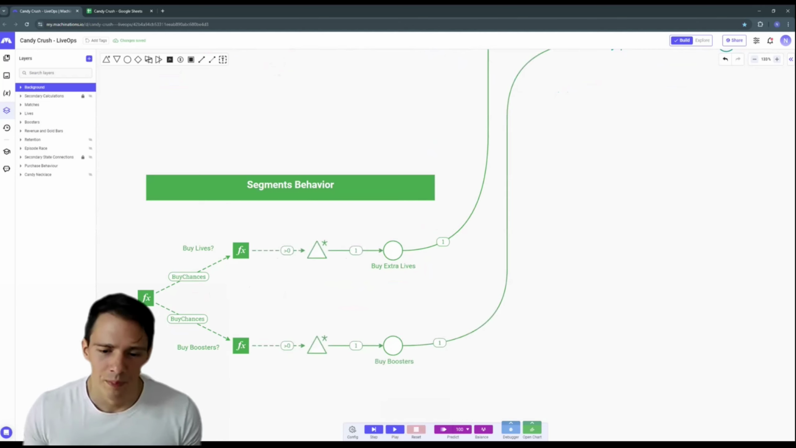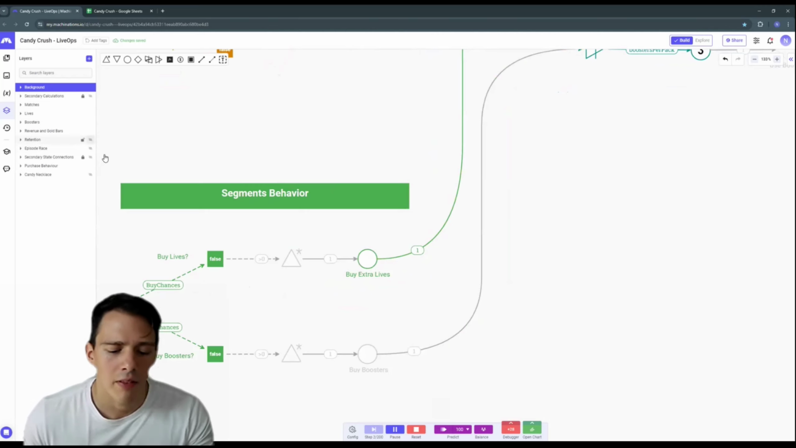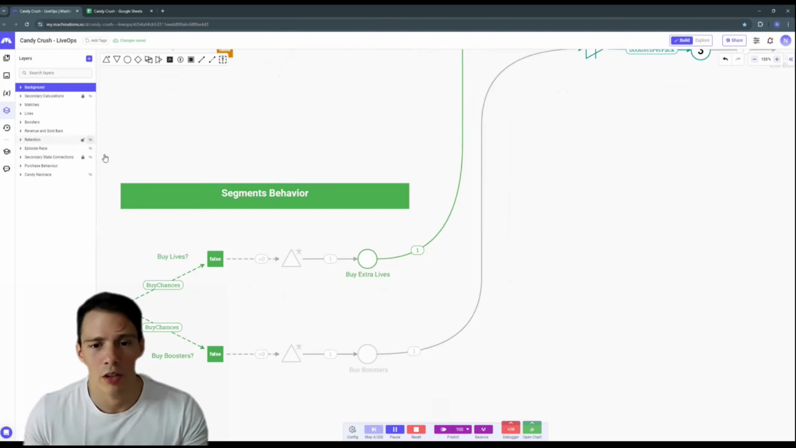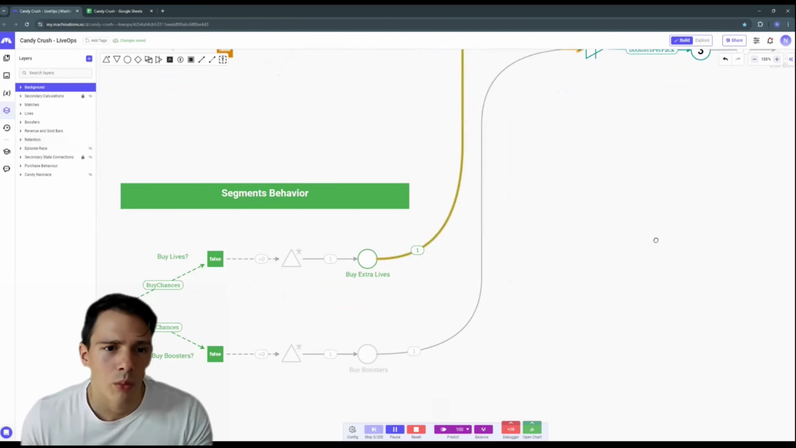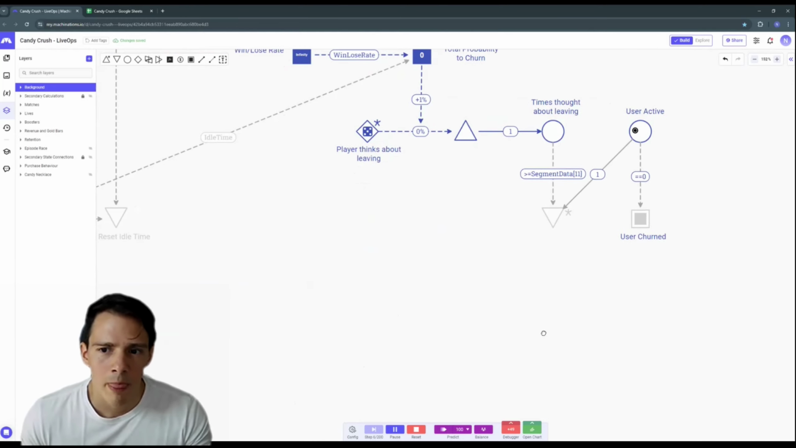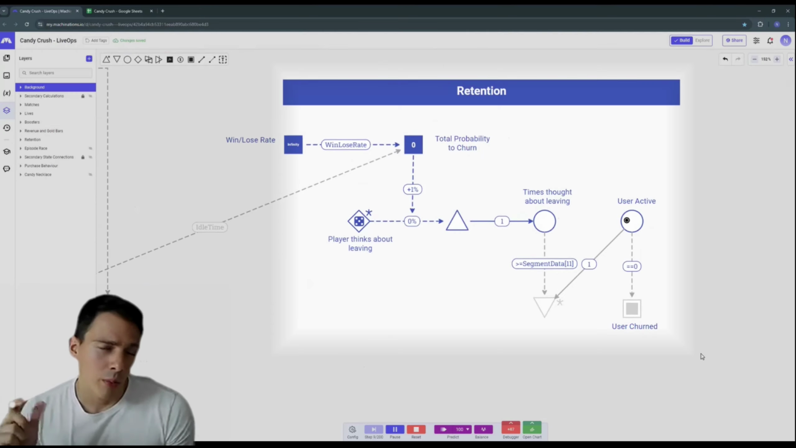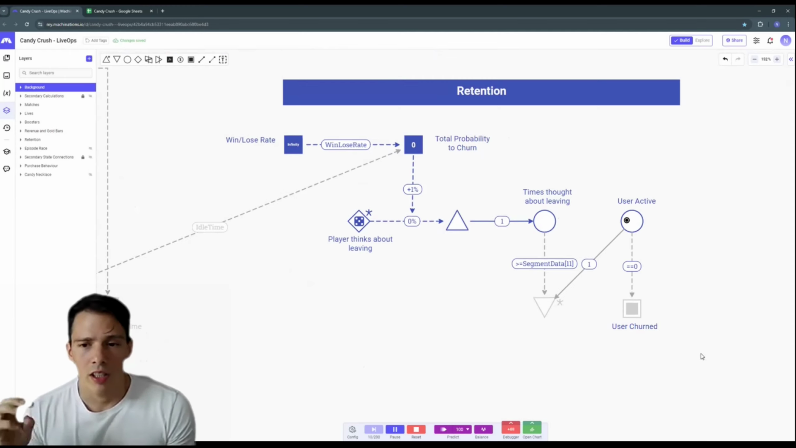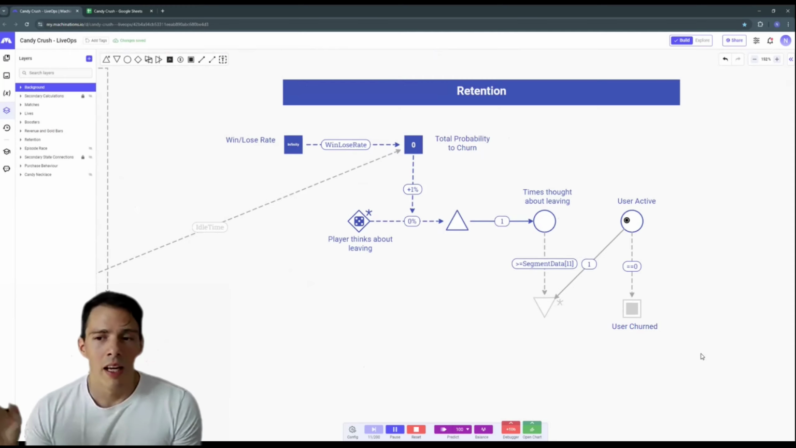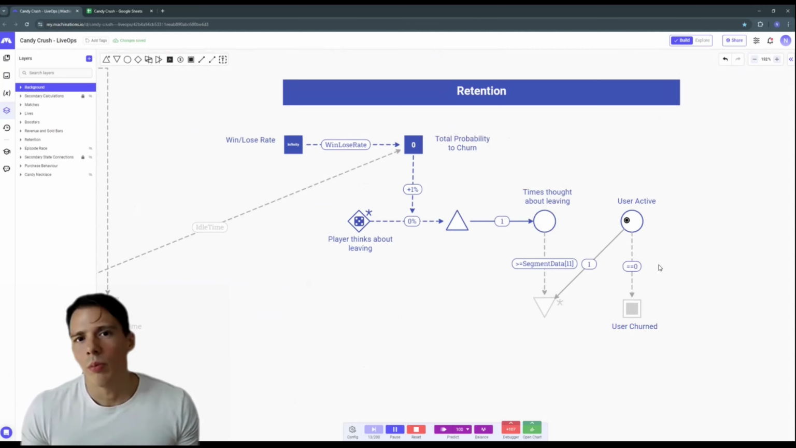but it depends. So if players have high idle time, or maybe their win-lose rate is not that good, maybe they've lost a lot, then we might lose them. So I've also added in this diagram a retention section. The retention means that there will be points in the simulation where they will decide to leave. They might leave, and at a certain point they will say, okay, I've churned. I don't want to play this game anymore. So now the user will not be active.